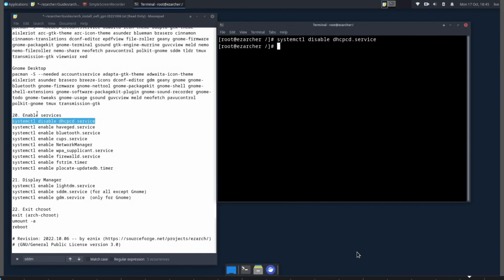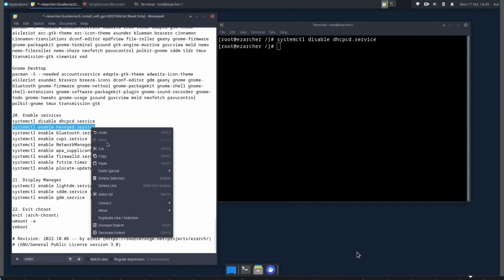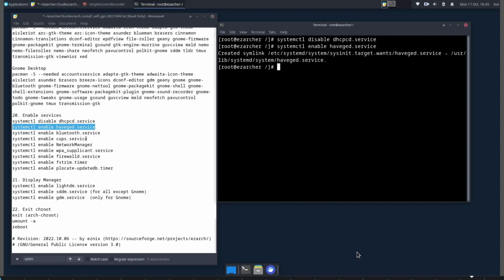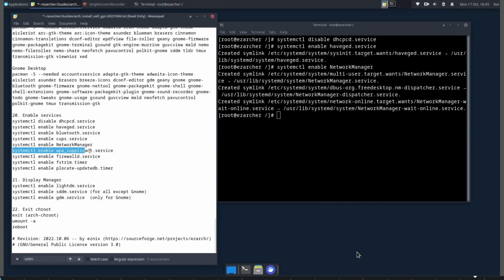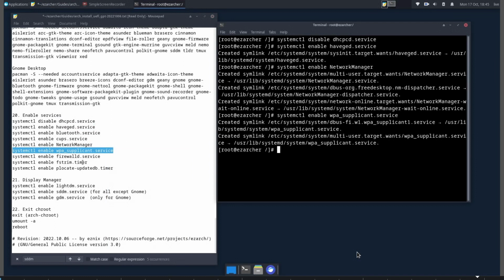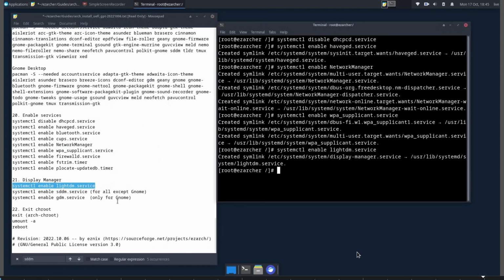Now it's time to disable and enable some services. First one we're going to disable is dhcpcd. We're going to enable the haveged service. I'm going to skip by Bluetooth and cups because I don't have that on this computer. When I do, I'll have to enable that service. NetworkManager and wpa_supplicant. fstrim here, that would be for your SSDs. Now, I didn't install firewalld, so I'm not going to have a service to enable. But I am going to go ahead and enable the LightDM manager. And I believe we're through. I know we are.